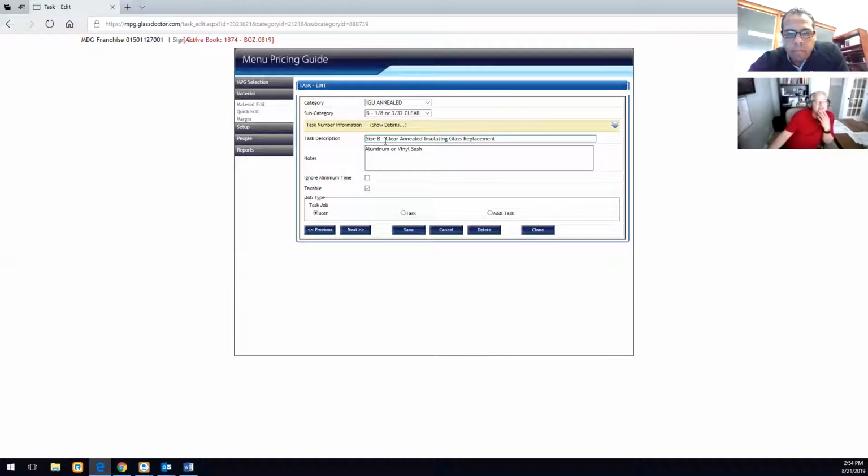So this is what it looks like in the book. You find essentially you got your broad category, IGU annealed, you got your B size, and in this thickness of material for IGUs. And then this right here is just what prints out on your work order or invoice for the customer. There's an additional note here for the technician, just so he knows what he's working with in terms of a sash type.